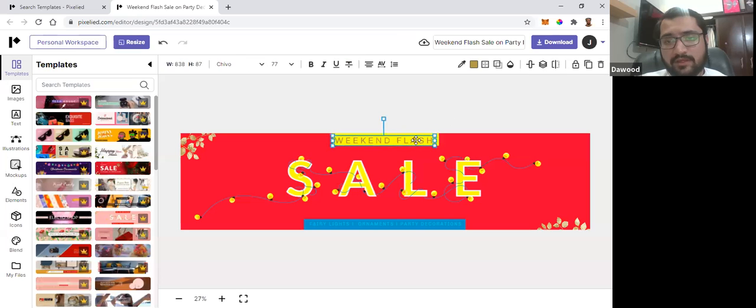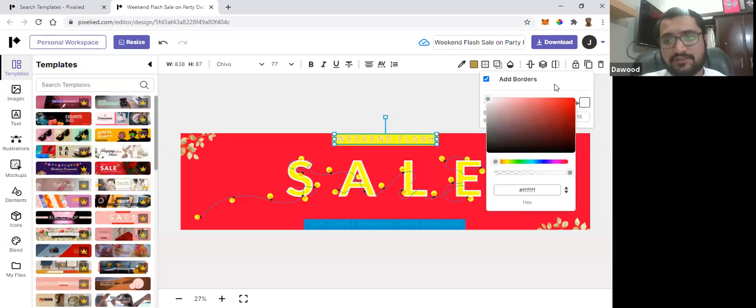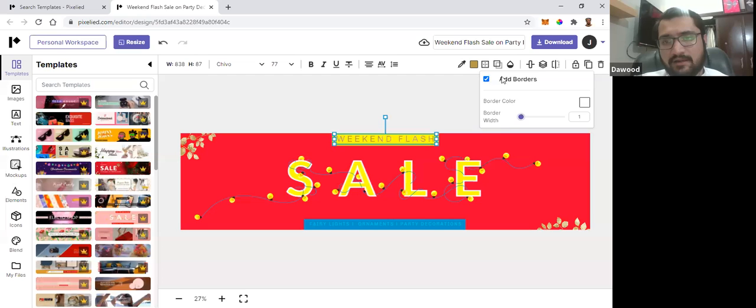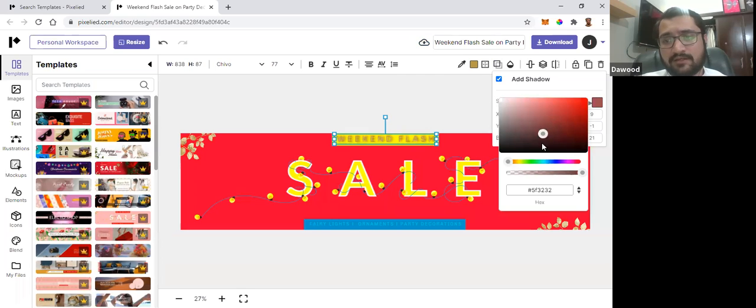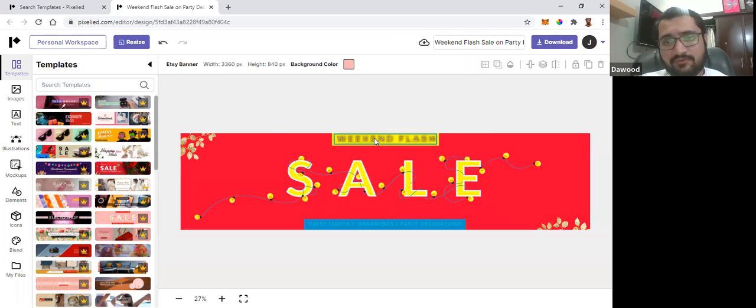And then over here we have the border. So if you want to add a border to your design, you could also do that. You could change its colors. And then we have the shadow. So if you want to add shadow to your design, you could move this horizontally, and this you could move vertically. And this is the blur. So if you want to add blur to your design, you could do that. And then we have the colors. You could change its color as you want. So this was the brief overview of the designs.